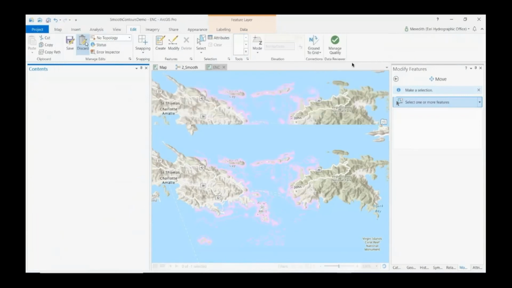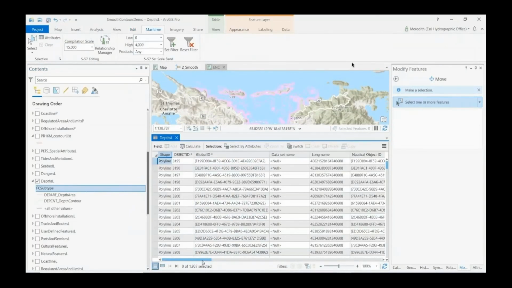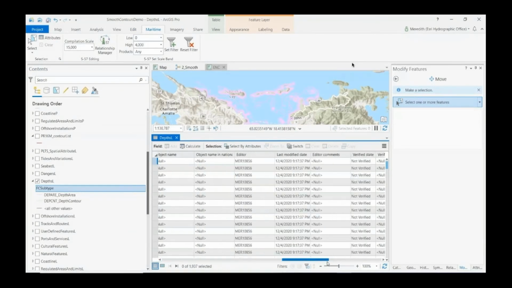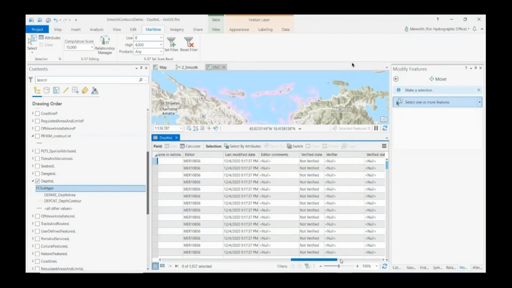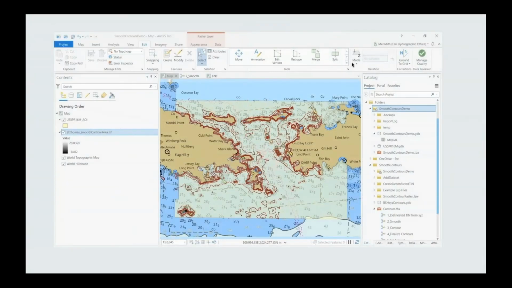And we can check the attribute table of these data sets, and we can see them here. Now they're part of the NIS. And finally, for the sake of time, I just want to show you the result. Here is the ENC with the new contours highlighted.